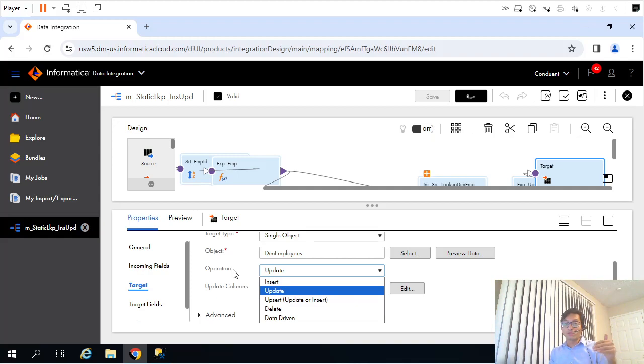From the lookup transformation, the output column which we are selecting is a surrogate key. If that surrogate key value is null, then it should go for insert, and if that surrogate key value is there, a valid value, then it should go for update.